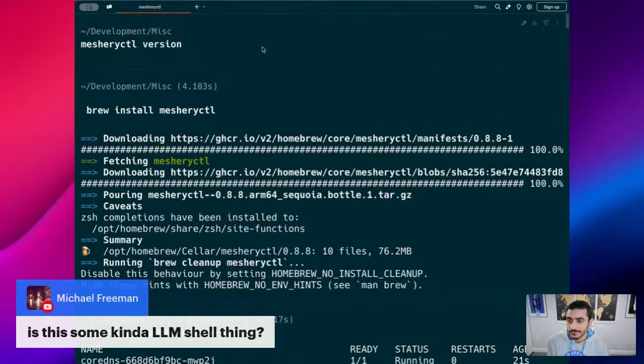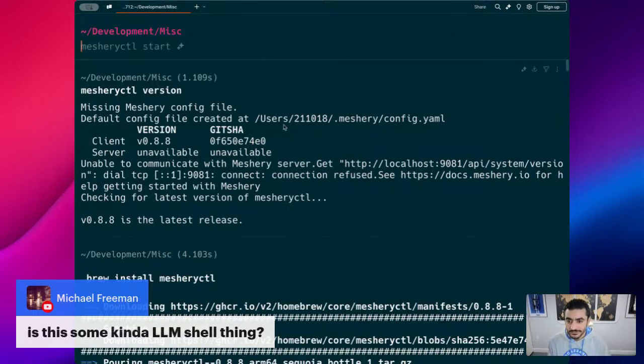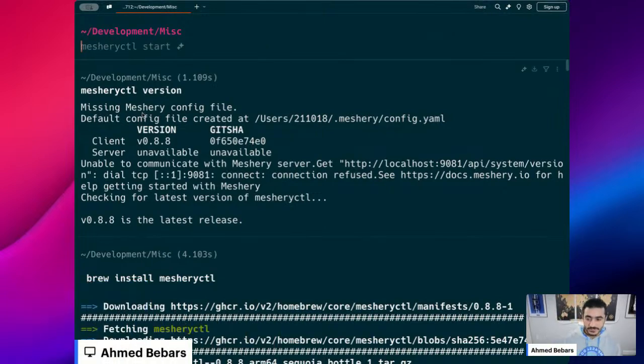Okay, Meshery CLI. Lovely. So the configuration is here. I'm missing Meshery configuration, but it's telling me that I don't have a server available because we probably didn't yet install Meshery on the server. I want to see how easy the install is, to be honest.